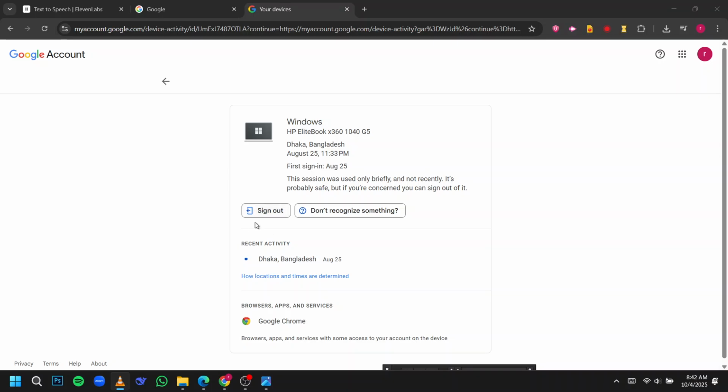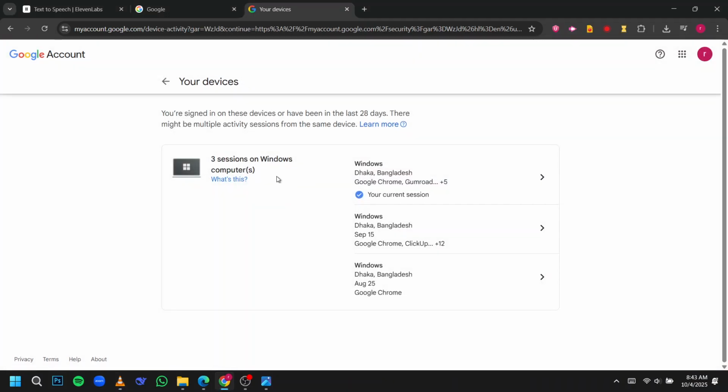From that moment on, it will no longer have access to your Gmail, Drive, or any of your other Google services. If you want to go even further, Google also provides an option to sign out of all other web sessions. This is especially handy if you've ever logged into your Gmail on a public computer, at a library, in a workplace, or even on a friend's device. By selecting this, you ensure that every single browser session except the one you're currently using will be logged out.